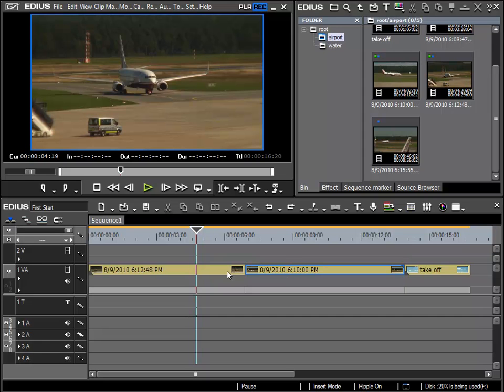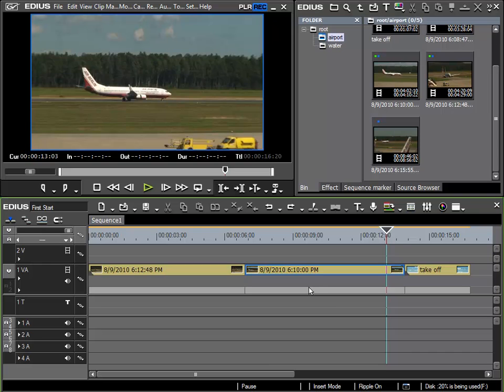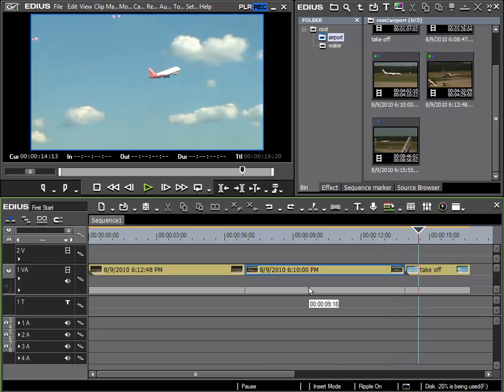Now that we have three clips on the timeline, I would like to add transitions to the clip borders. And by this, I mean instead of having clips change abruptly, I would like them to blend into one another. The transitions can be found in the Effect category here.